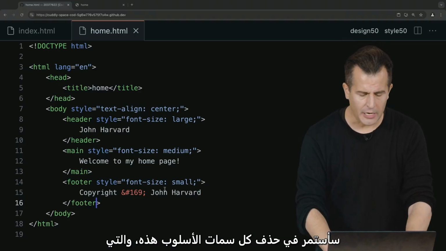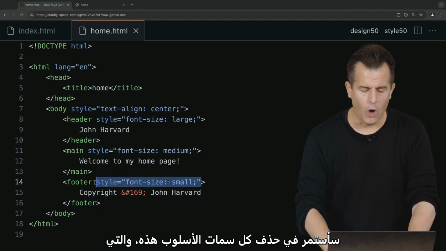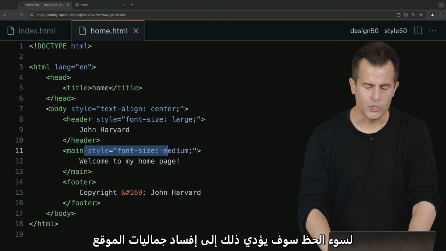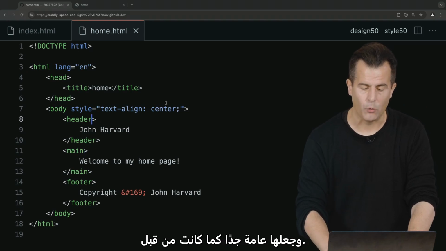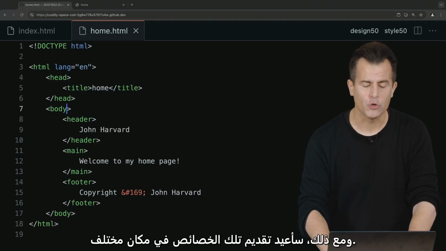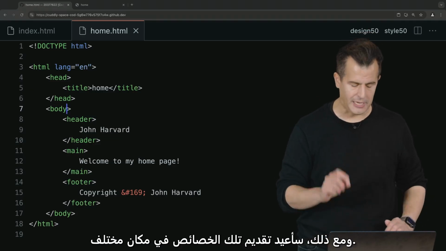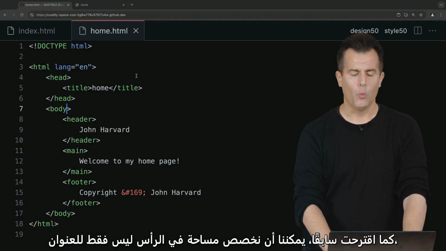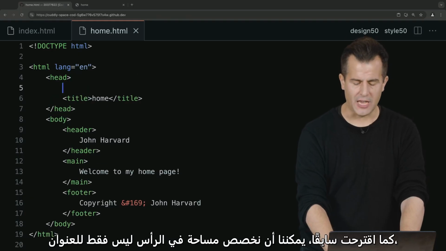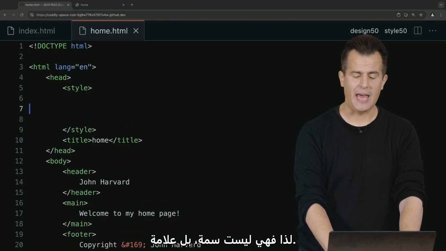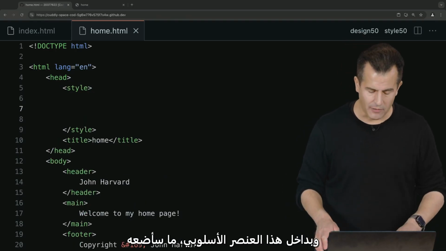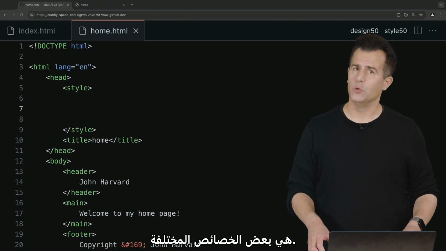Let me do this. I'm going to go ahead and delete all of these style attributes, which is unfortunately going to ruin the aesthetics of the site and make it very generic as before. However, I'm going to reintroduce those properties in a different place. As I proposed earlier, we can make room in the head for not just the title, but a proper style tag. So not an attribute, but a tag. And inside of that style element, what I'm going to put is a few different properties.